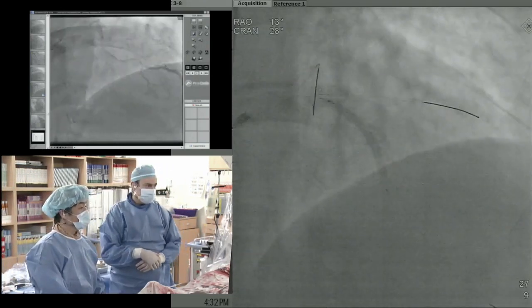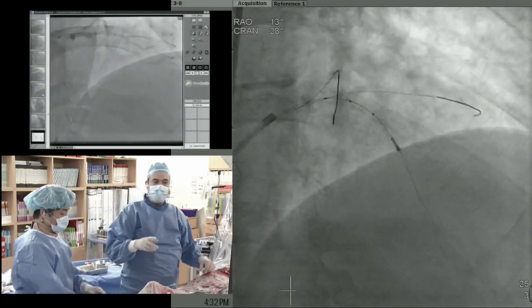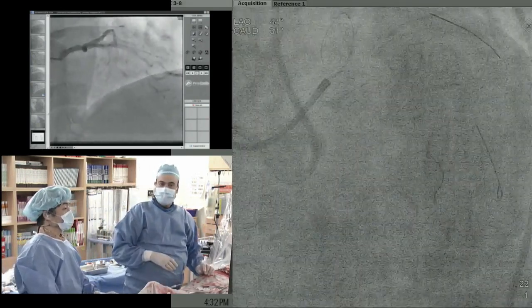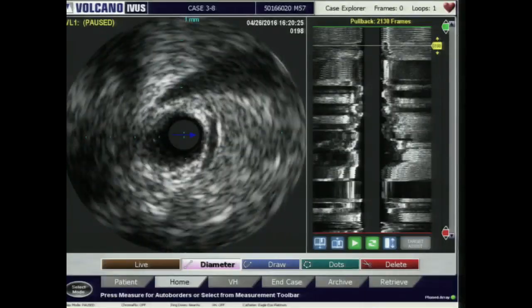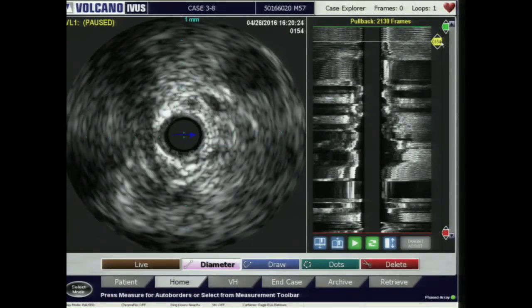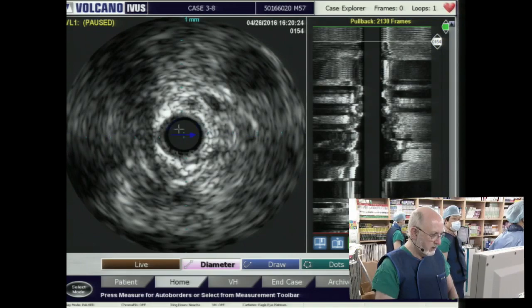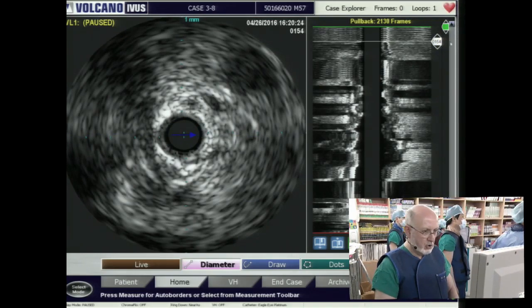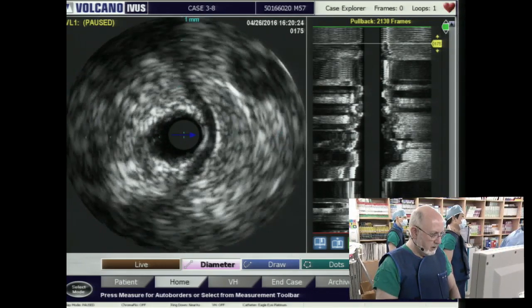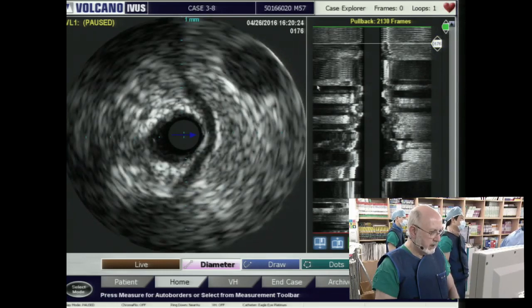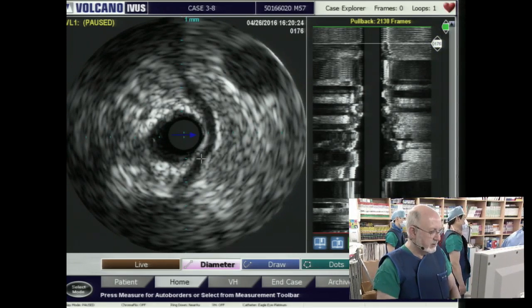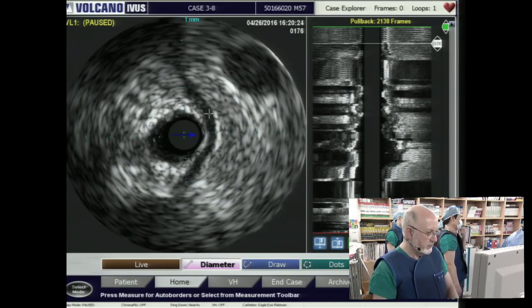Do you have time to review for me? Yes, of course. Gary, you want to review the IVUS? Sure. After crossing and pre-dilating, we did IVUS. So this is the distal LAD. Here you can see that it's small, disease-free. This, by the way, is a muscle bridge. So the distal end of the LAD is actually in the subepicardial space. This is the muscle surrounding the artery.